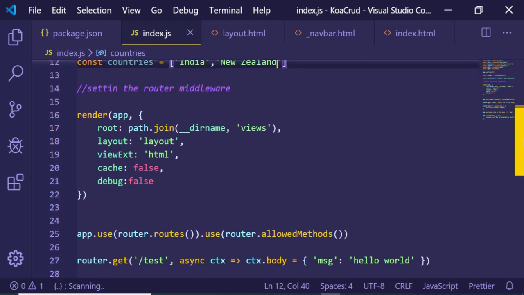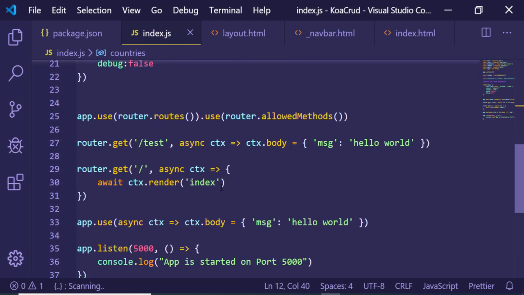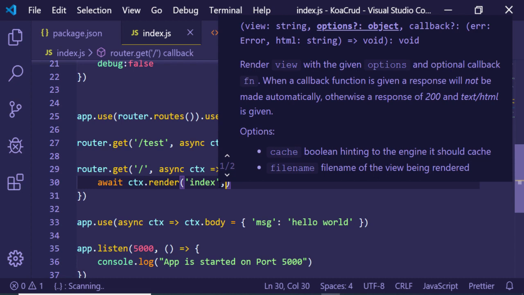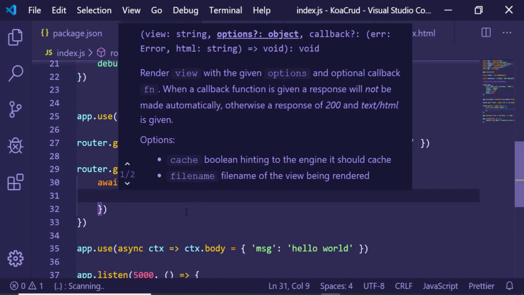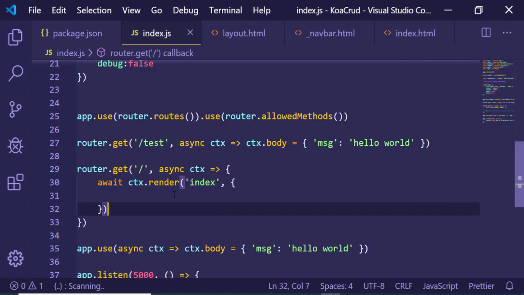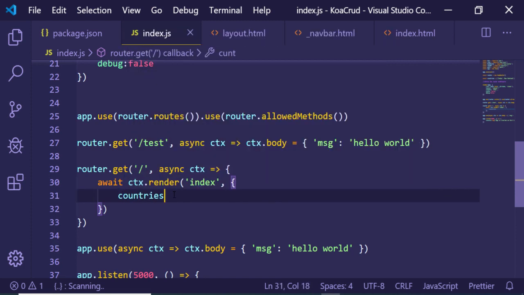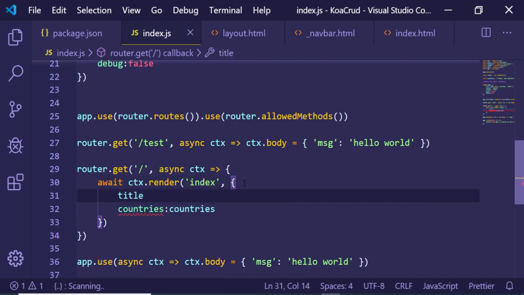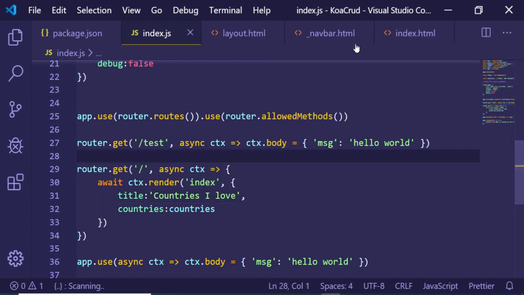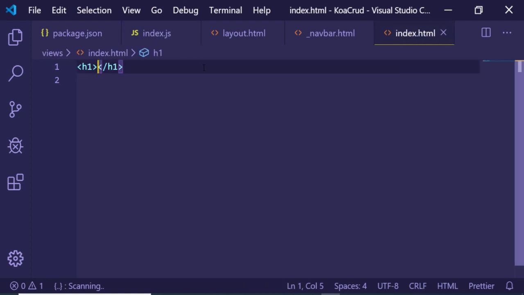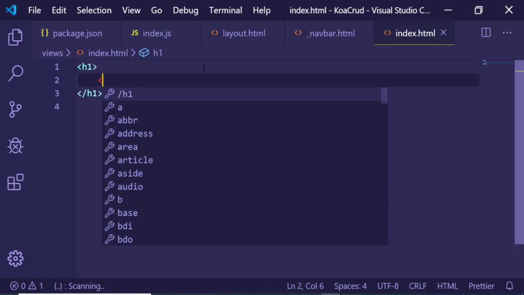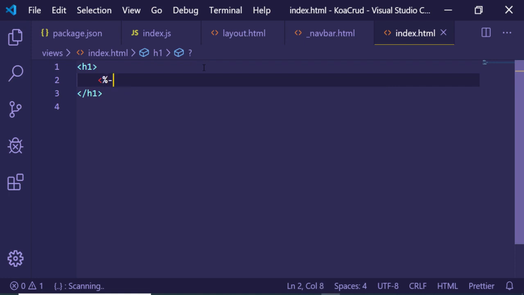And I want to just pass this array inside our index document. So the way by which we can do that is put a second argument and a set of curly brackets. So inside this we can just write countries, and we can pass the actual countries array. And let me also pass the title dynamically, that is countries I love, and put a comma here. And here inside index.html we can just replace the static value with the dynamic value like this. Put a dash here and the name of the variable.